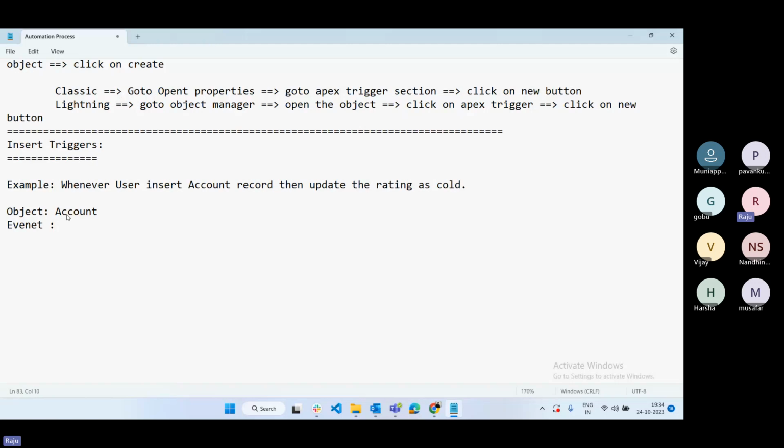What is the user performing? The user is inserting a new account. Which event is the user performing first? The user is creating a new record. New record means that is a before insert operation. Before inserting the record, the system is going to update the rating as cold, and after saving to the database, it will show the cold value. Now, is any DML required here? No, no DML is required. The event will take care of it automatically.